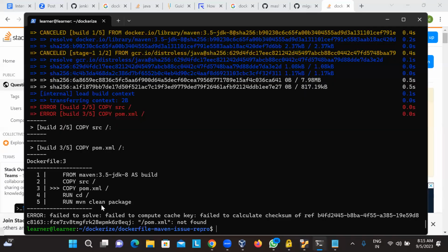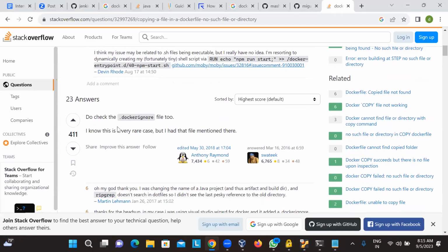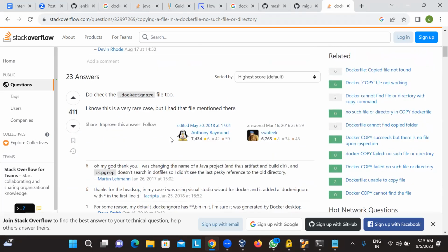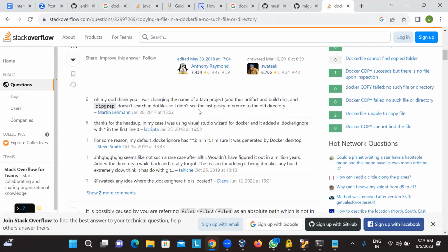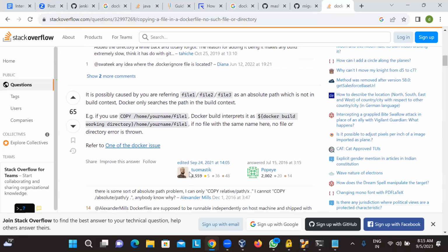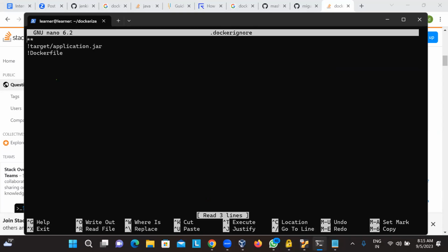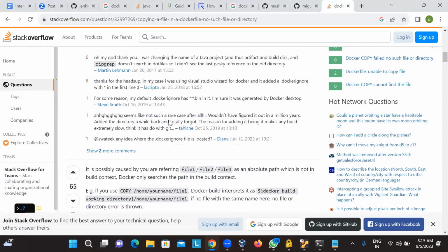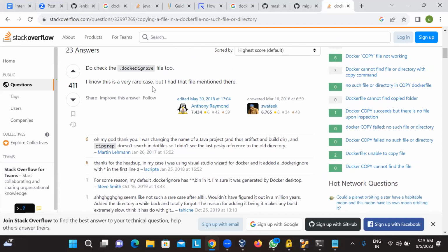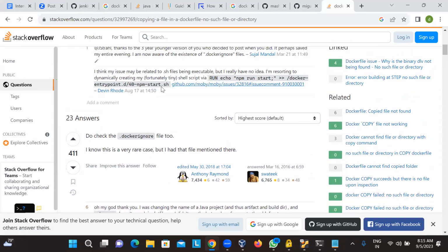What are these guys saying? Failed to compute the cache key, failed to calculate. Is there a Docker ignore file? Do we have anything like that? Oh my god, these guys are saying, see, since we got this. Okay, but what are they saying, do check the ignore file too. I know this is very rigorous, but I had the file mentioned here. Okay, what do they mention here?